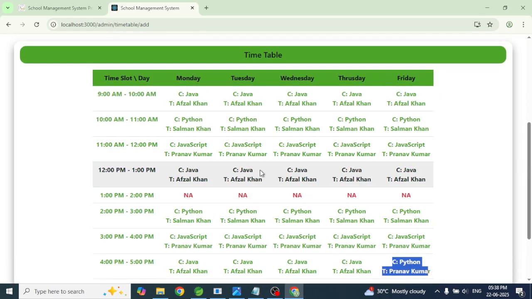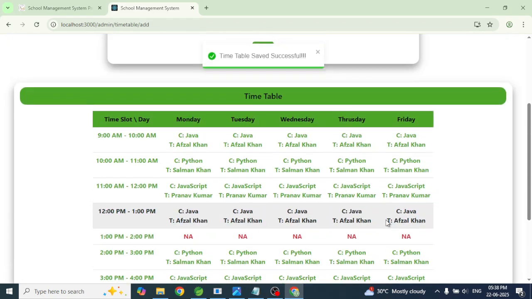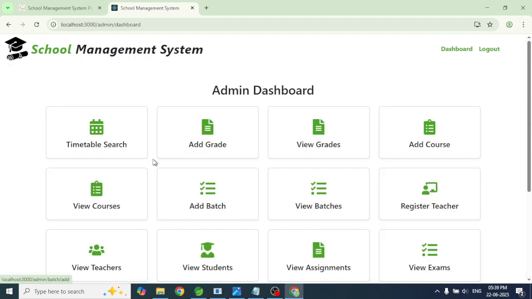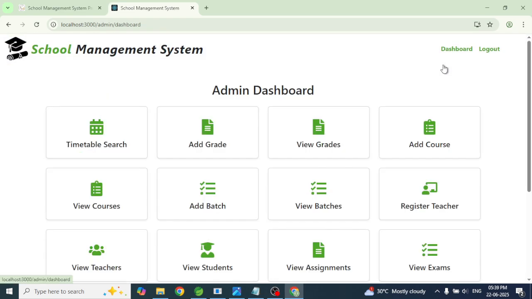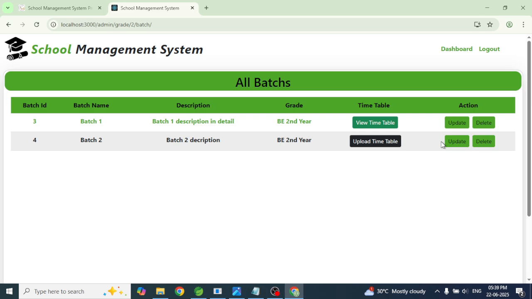We can update the slot also, and now since we have already updated all the slots here, I'll click on upload timetable. And the timetable saved successfully. Now I'll go to the dashboard, and here I'll go to view batches, or you can say view grades, and for the B second year I'll click on the batches here. For the first batch, now I have got the option to view the timetable. But for the B batch 2, again it is showing upload timetable. In the similar way we can upload the timetable for batch 2 also.